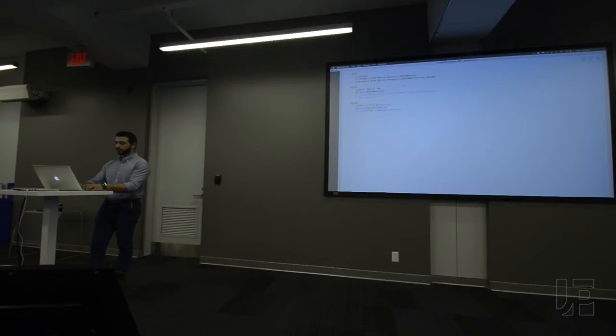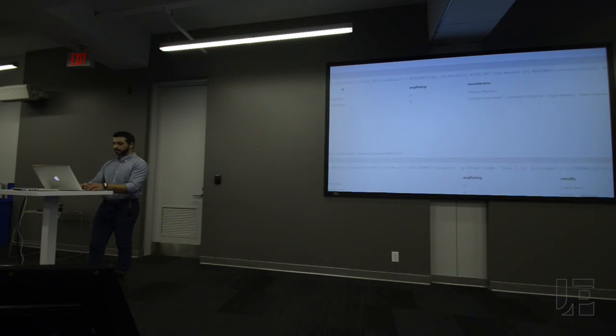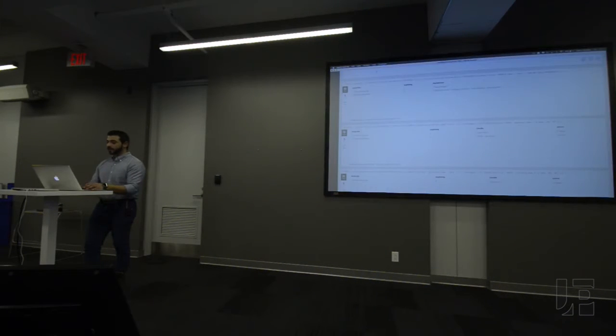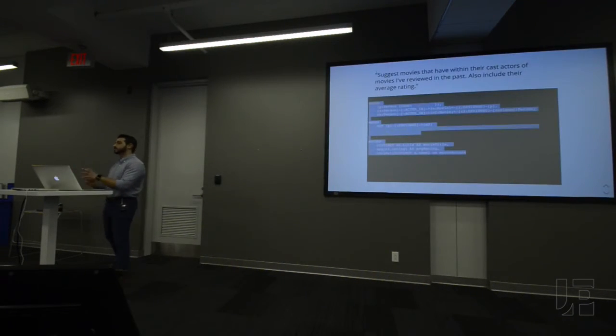Okay? So if I run this now, what I get back is the Devil's Advocate, the Matrix Revolutions, the average rating for both of them, and then the actors that exist in that movie that I'm interested in. Okay? All right, so at a quick glance, this is what Neo4j enables you to do. And these are all base Neo4j features. You haven't started to extend it yet.